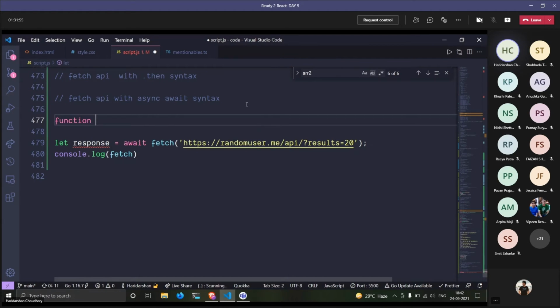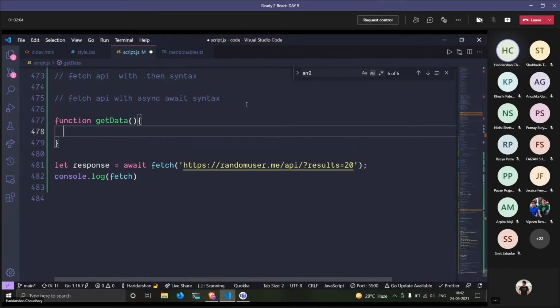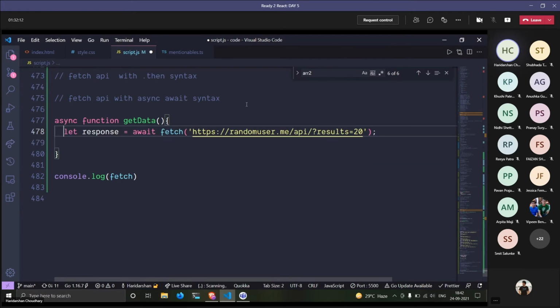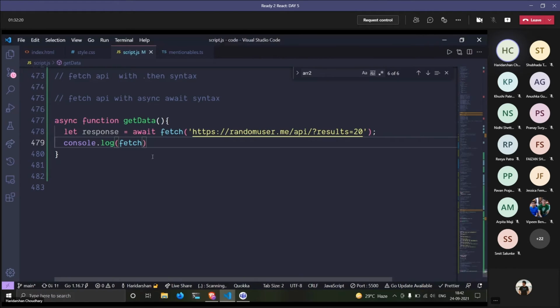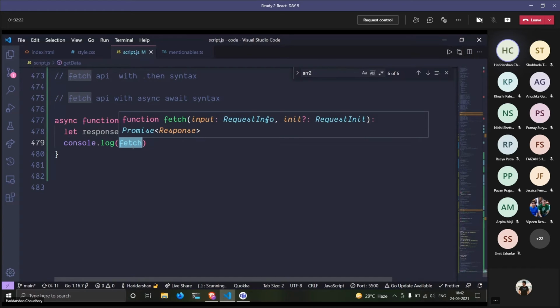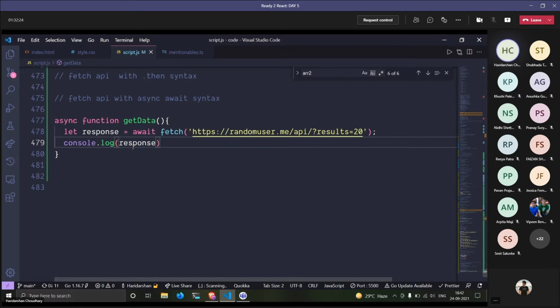We created a function, and let's say this is some function getData, and we want this to be an async function. So we have to specify that by writing this async keyword and then pass this thing inside here. And then again, console.log should be passed here. So if I now check it, here console.log fetch. Instead of that, we'll replace it by response.